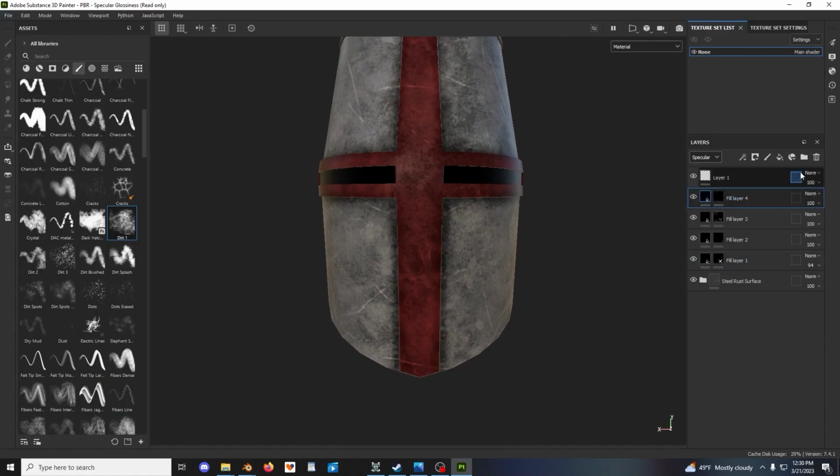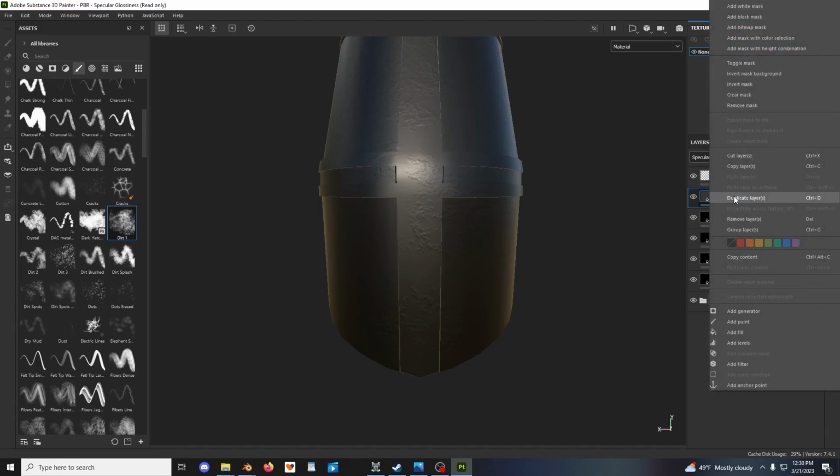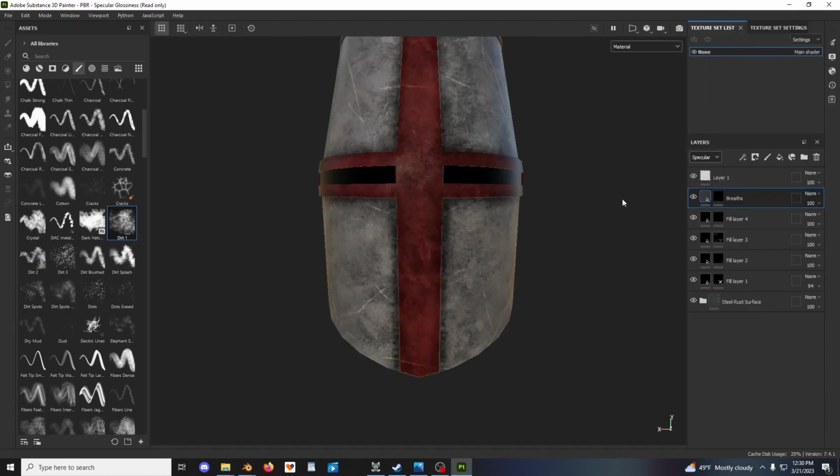So I'm going to add another layer, and we're getting a lot of layers right now, and that might get confusing if we want to edit stuff later. So why don't we name some of these layers? You can rename a layer by right-clicking it, backspace. I'm going to call this one breaths because we're going to make the breathing holes on the helmet. Right-click, add a black mask.